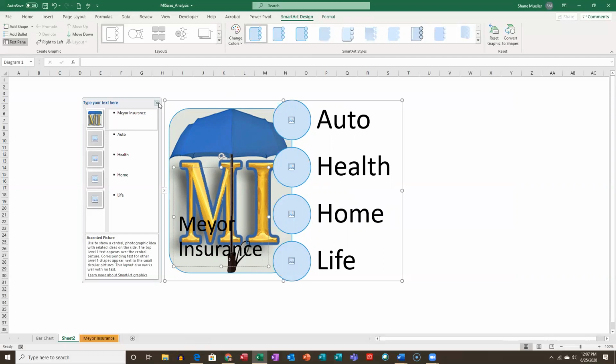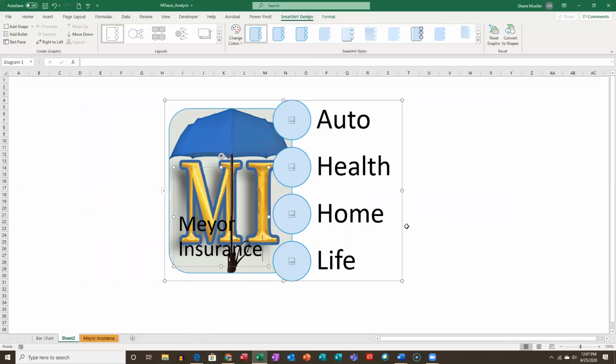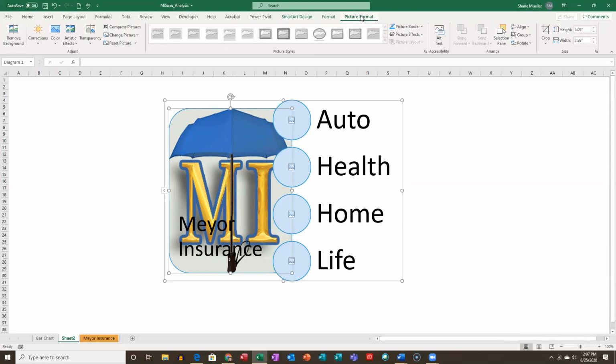All right, so I'm going to close that little thing out. I'm going to click on this, click on that little one, the one that has the picture, and I'm going to go to my picture format tab. All right, and then I'm going to add an artistic effect to it.